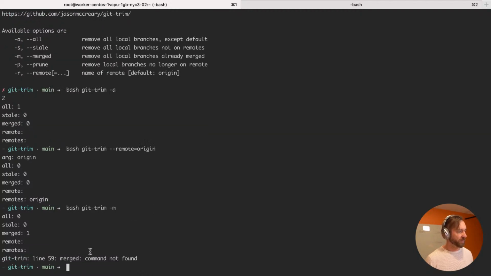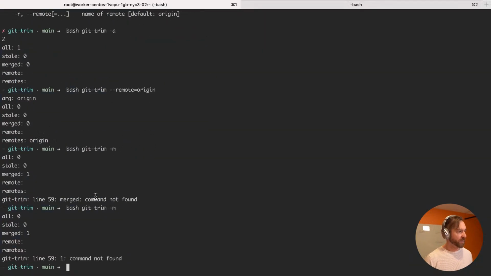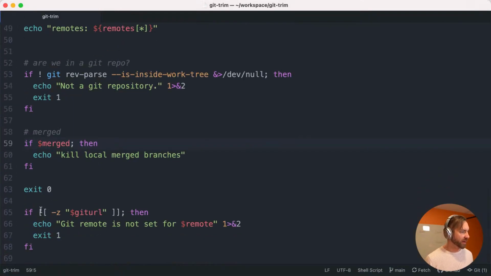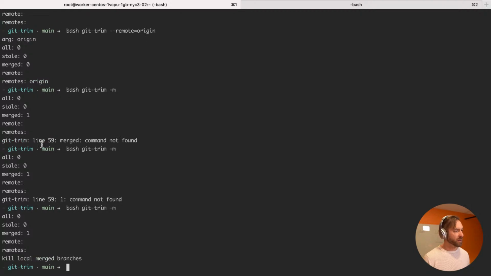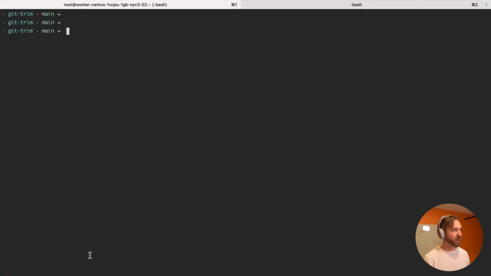Get trim line 59 merged. Oh, whoops. I think we actually need to make that a $. Command not found. Oh, yeah, bash, or I guess shell, is weird. You have to evaluate it. So we'd have to test it, and I think for numbers you'd want to do equal to 1 or something like that. There we go. Kill all local merged branches. And if I take that off, then we won't see that anymore. Okay, so this is working the way we want.